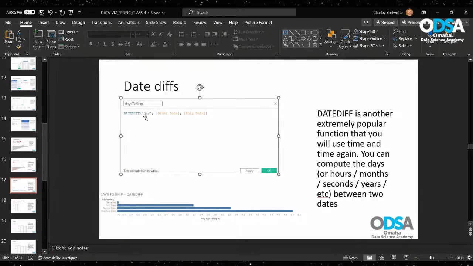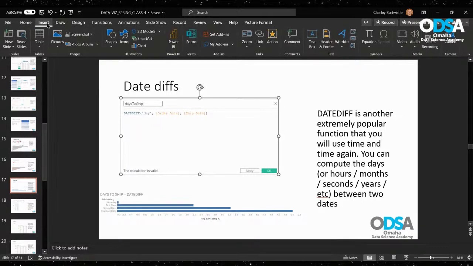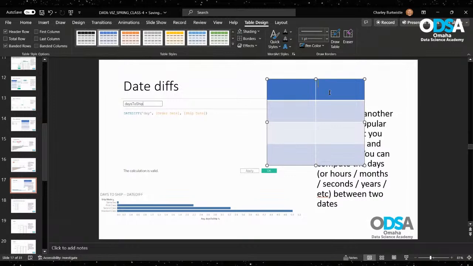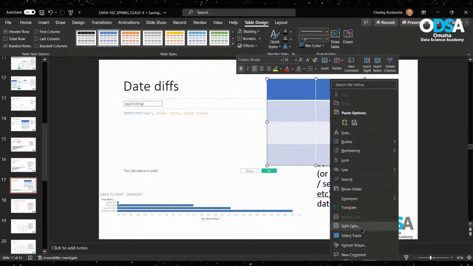So I could type hour in here, I could type minute, I could type months, I could type years. And then I type the starting date and the ending date, and it will calculate how many days are between those two dates. If I typed hour, it would calculate how many hours were between order date and ship date. And then I am going to do one last table just to really hammer home what's happening here.